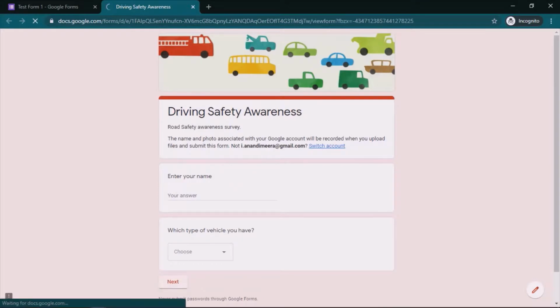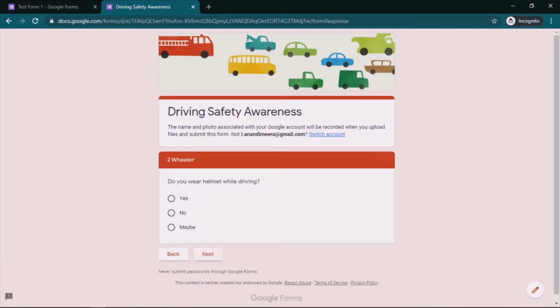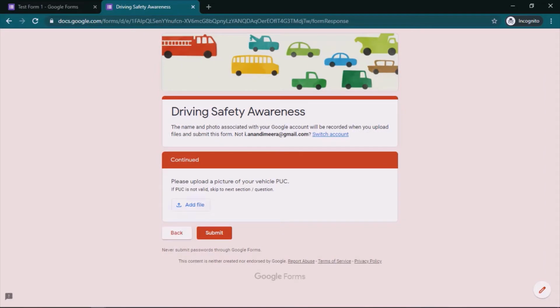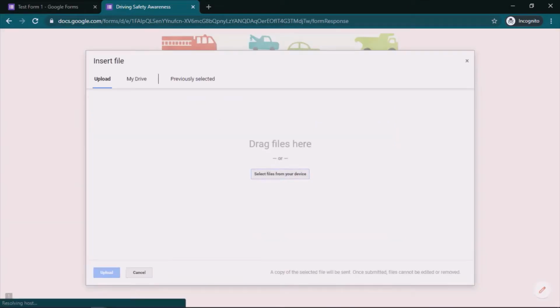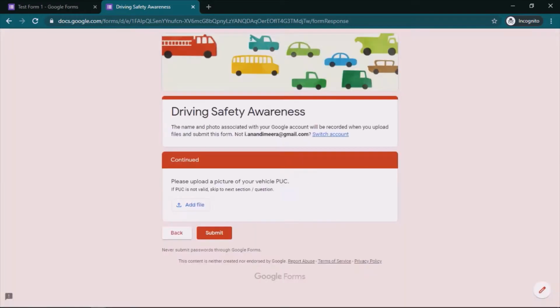Let me show you this output. As I have not made any question mandatory, I can simply click on next to navigate to the next section. Now see here, my question appears with a description, and if I click on add file, it will open up the add file dialog from Google. So this is how it works.